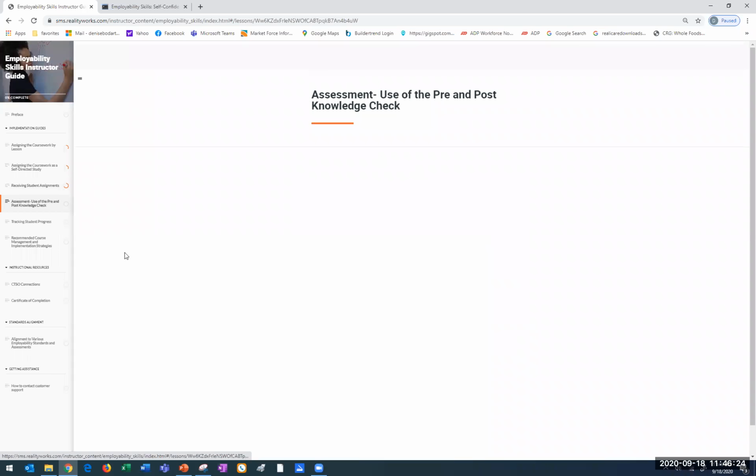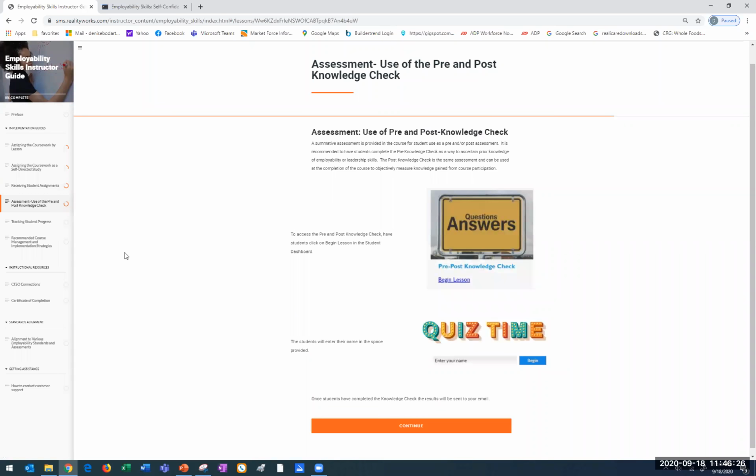Now we do have a pre and post summative assessment that students access from the student dashboard, and you have a choice. We have some instructors that like to do it before and after so that they can objectively measure the knowledge gained over the life of the course. We have others that just simply use it as the final exam, if you will. But that's available to students on that student dashboard. They click on it, they click on begin lesson, and then it asks them to enter their name, and then they just begin. And again, that is something that would get emailed to you at the conclusion.